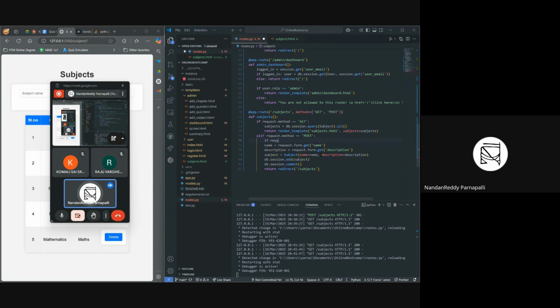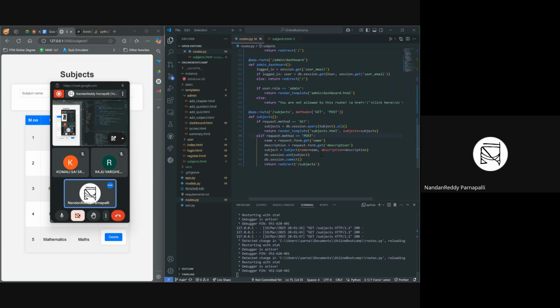Okay, so what we can do is either create a new route like slash subject slash delete, and then specify which subject to delete. Or else you can post the information to the backend here itself and delete it. So how to do that, let's see.